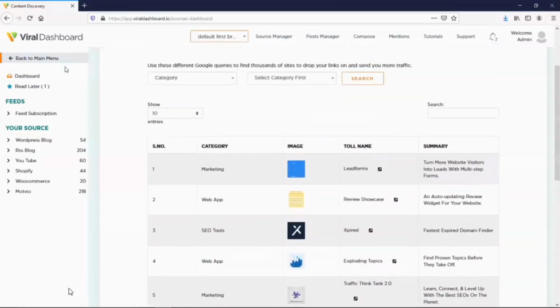Okay, now next quickly, oh, and by the way, yeah, you can see your sources here. You can see the feeds, you can see anything.